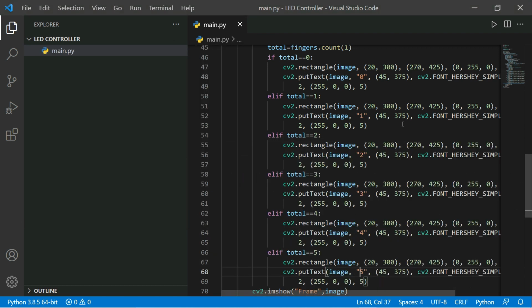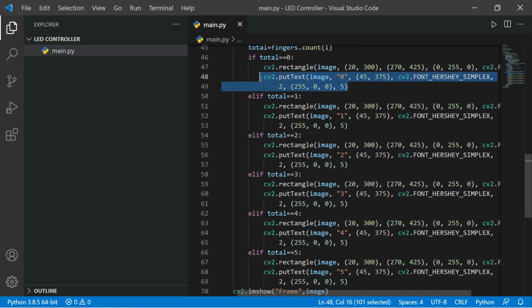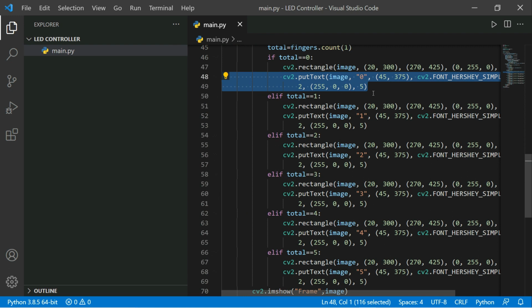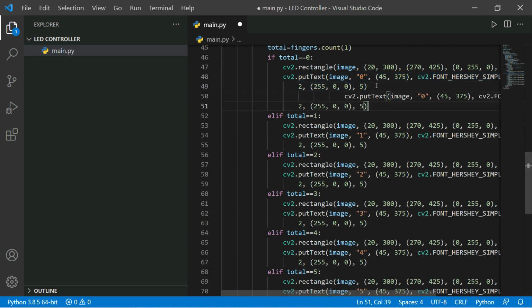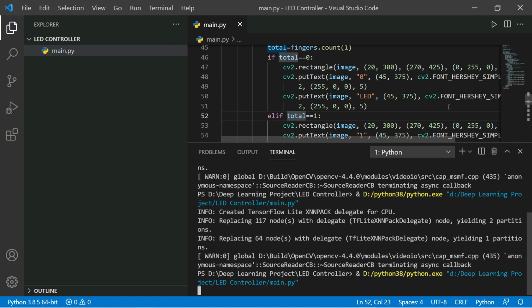So let's put the LED 1. You can also copy from here. Just make the changes here. Let's put it out. This one, let's make it as LED. Okay, sorry. Let's check for the 0 if it is working right now or not.